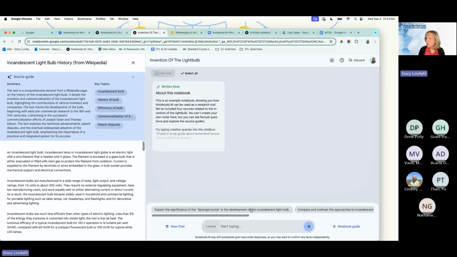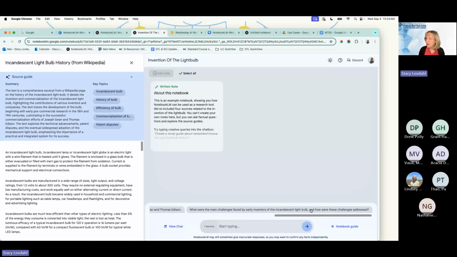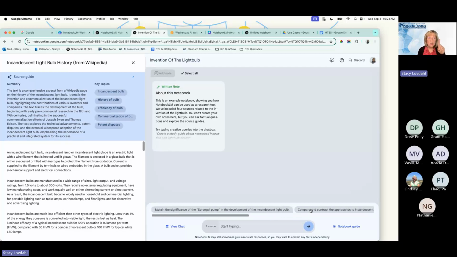Over here above the chat box, you can see some suggested questions have showed up that you can ask the AI. So it'll start suggesting just based on that one source that you've selected.